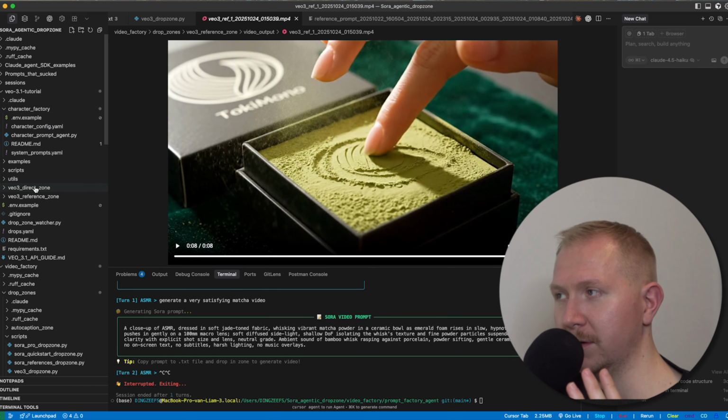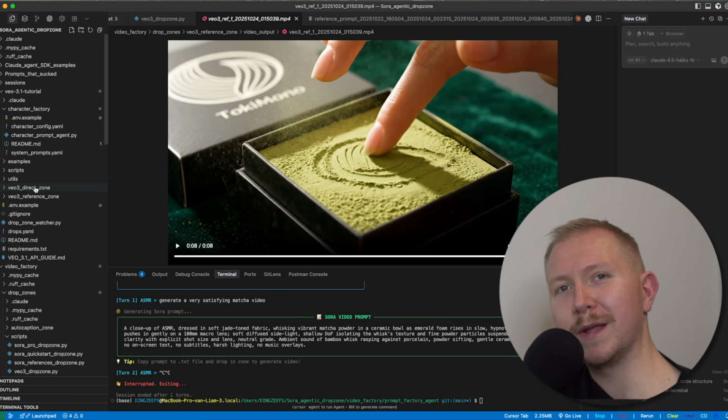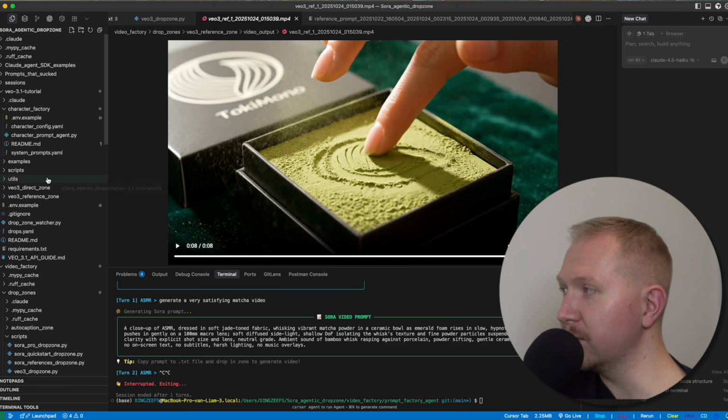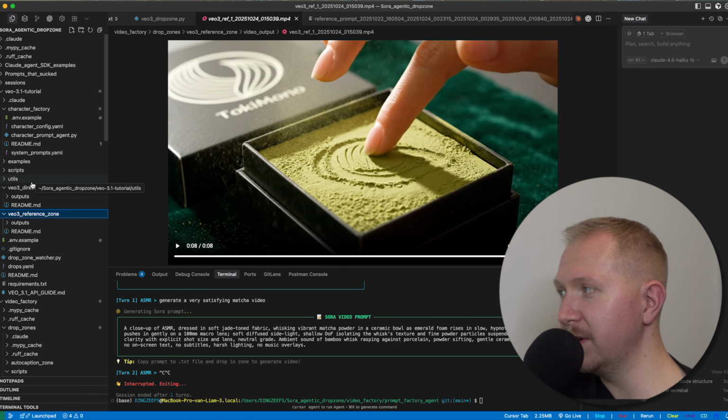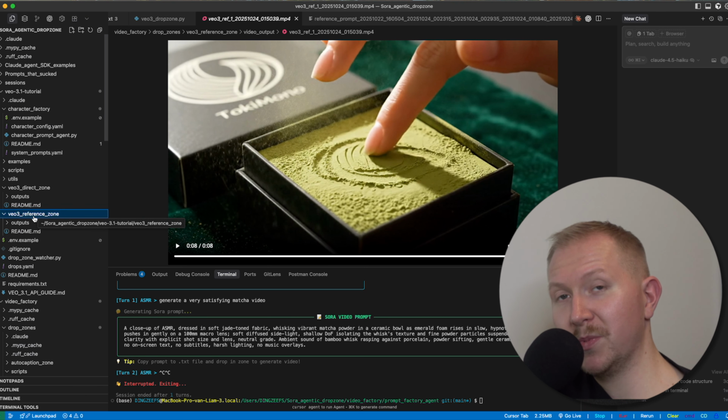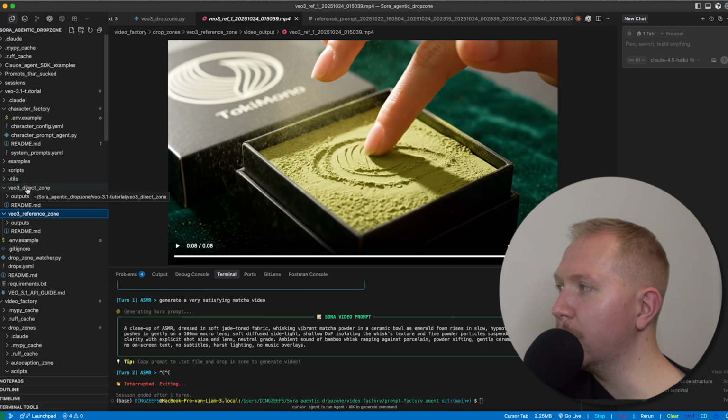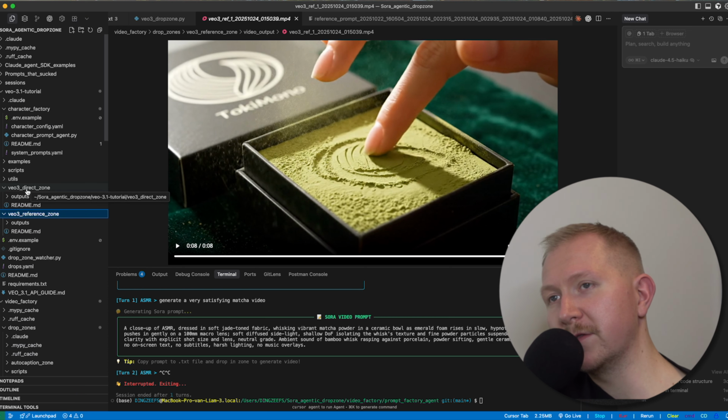Just focus on the Veo 3.1 scripts that I'll talk about in this video, and the drop zones. I'll explain them a little bit on how they work so that you can actually use them if you download this repo. So starting off, you'll see we have these two folders which are the most important: Veo 3 direct zone and Veo reference zone. One is, as you would expect, for the reference images, and the other one basically has the options of generating from text to image, but then also creating extended videos.